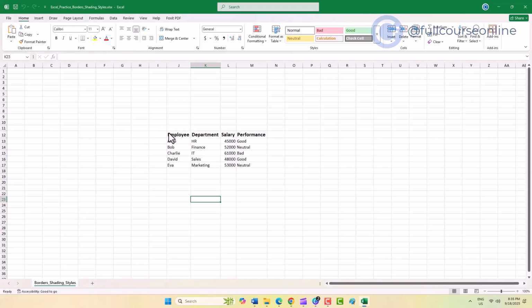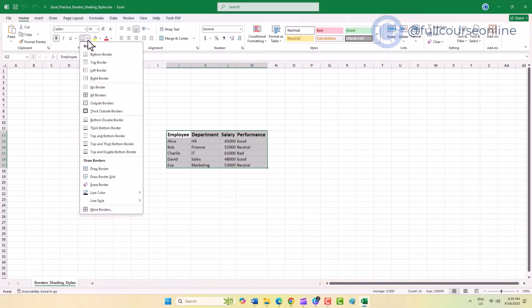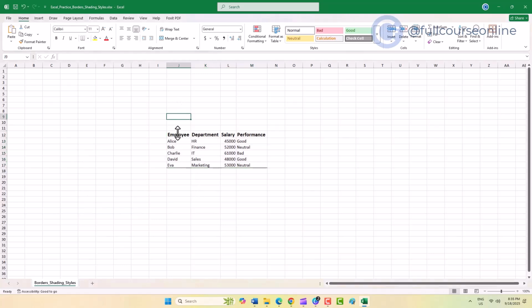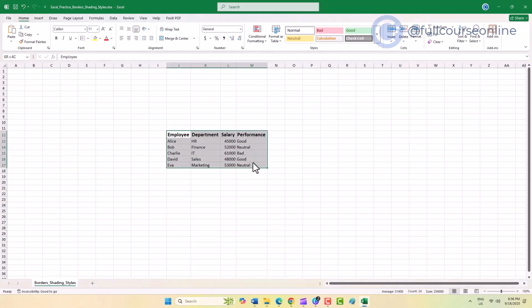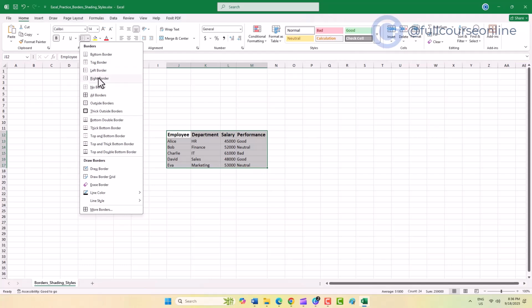First, let's add borders. Select a group of cells that you want to format. Go to the Home tab. In the Font group, click the Borders button. Click Bottom Border to add a line under the cells. Click Top Border to add a line above the cells. Click Left Border to add a line on the left side. Click Right Border to add a line on the right side.